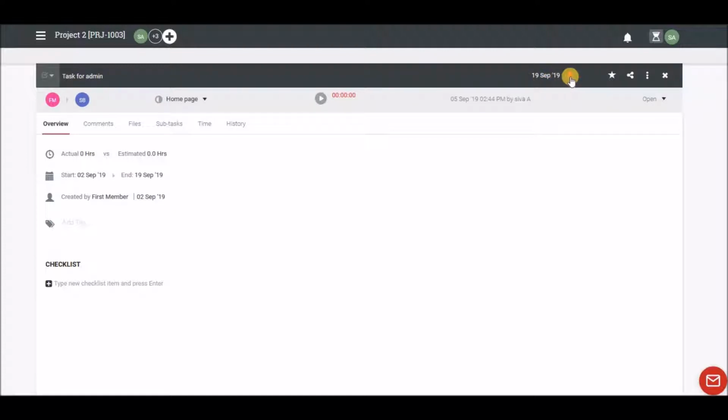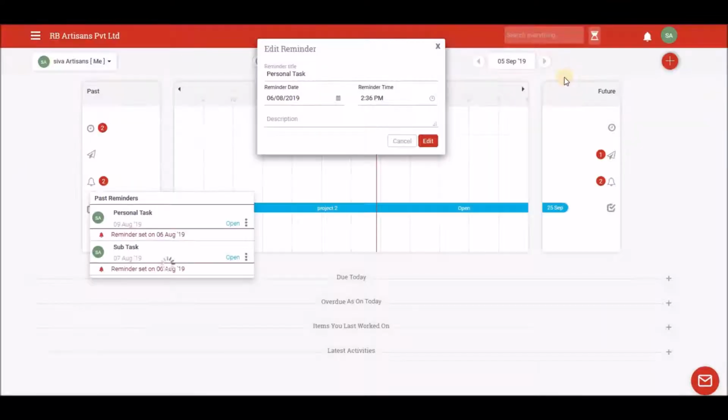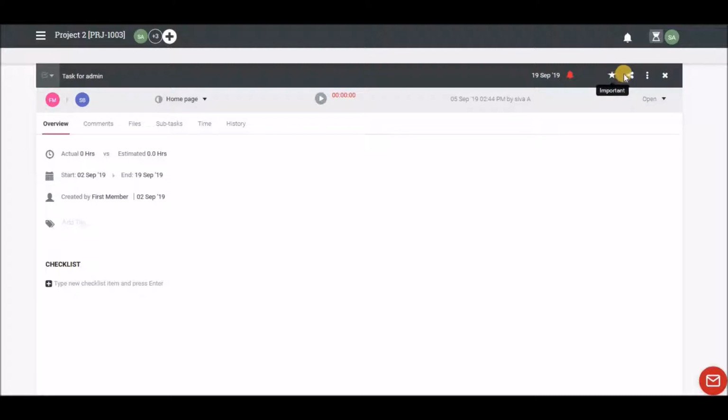Besides this, you can see the task name and the deadline. Besides the deadline is a small bell icon, clicking which you can set a reminder for yourself for this task. This can be minutes, hours or even days before the actual deadline. This reminder will also show on your dashboard. To the right are various actions like marked as important, share, further actions and close.